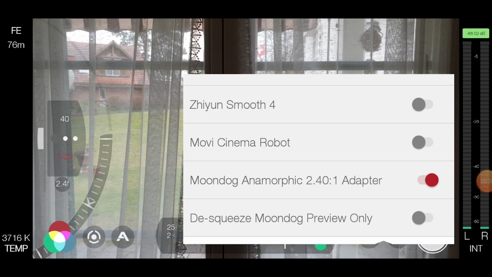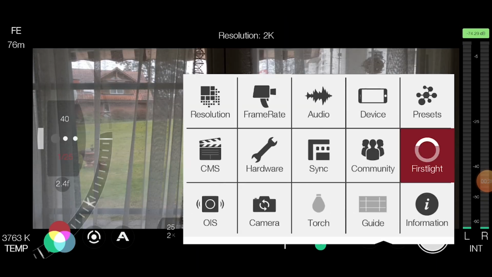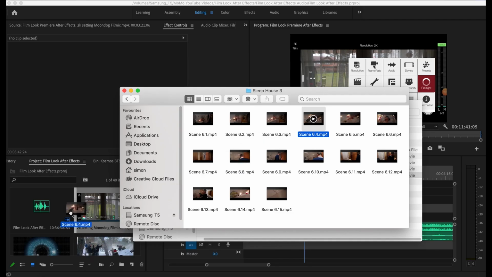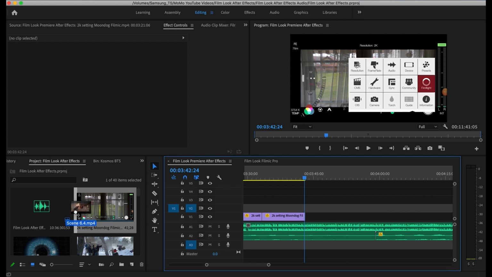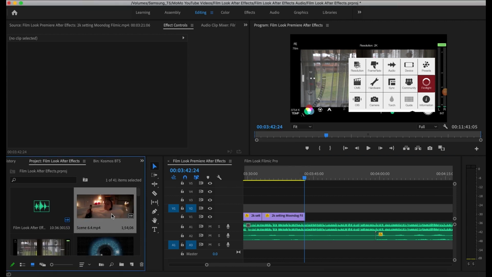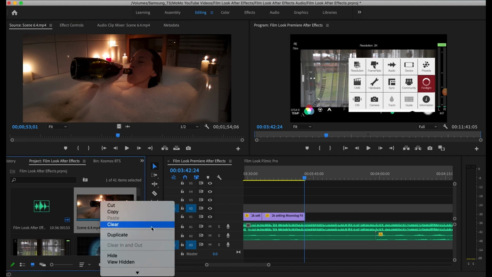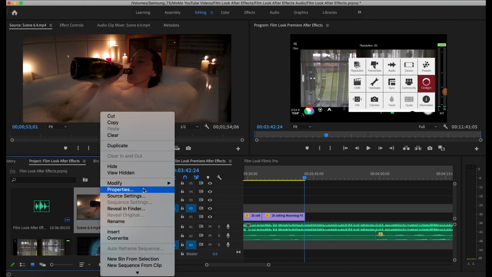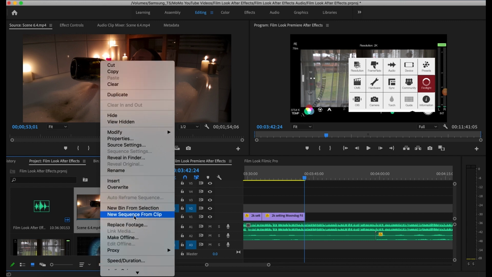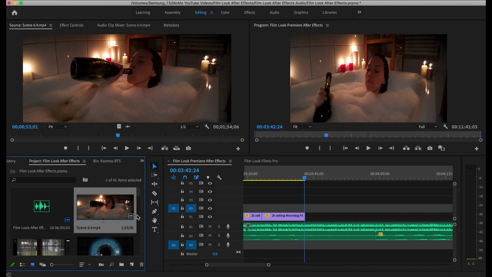This means the footage is recorded de-squeezed, so all I have to do is import it into Premiere Pro and set the sequence to the correct ratio. If you wish to use the same ratio as you shot at, all you have to do is right-click a clip and then select New Sequence from the clip. Premiere will now create a new clip using the information from the clip to create the correct settings.